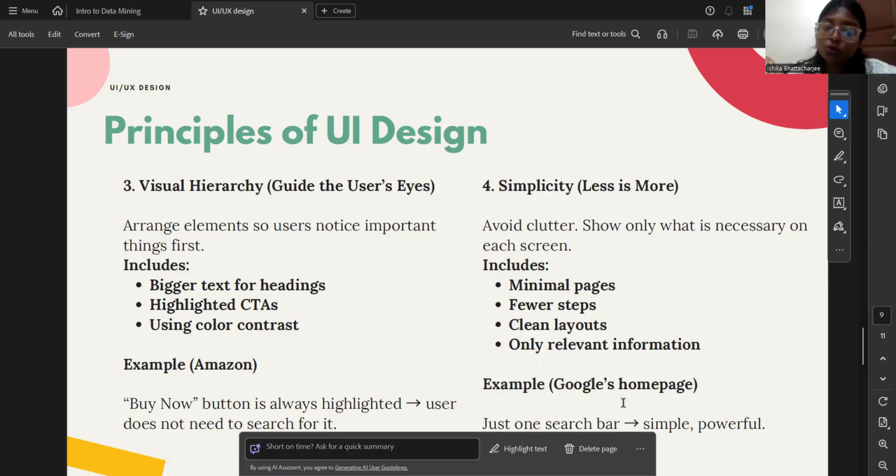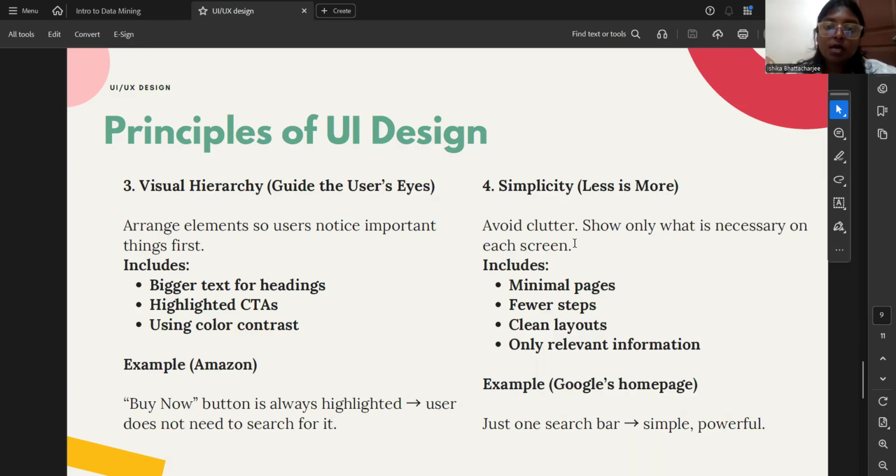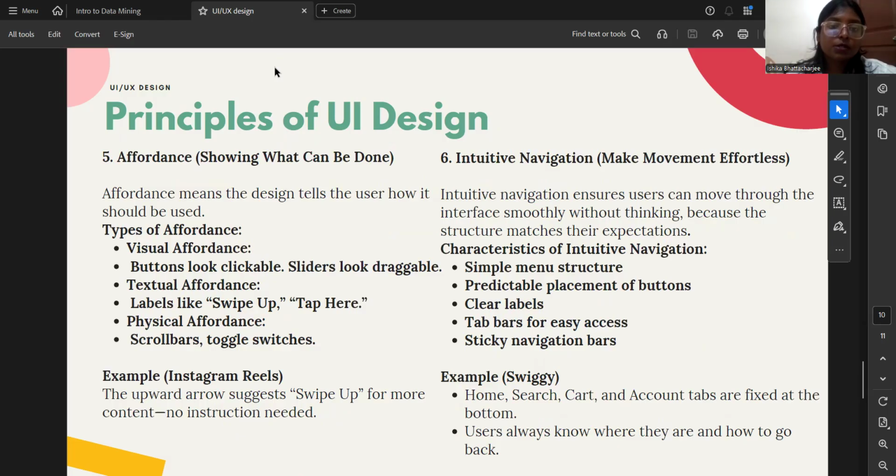Okay. So simplicity must include minimal pages, fewer steps, clean layouts, and only relevant information. For example, on Google's homepage, there is just one search bar, simple and very powerful. We just know what we need to do. We go to the Google homepage and search our queries, right?